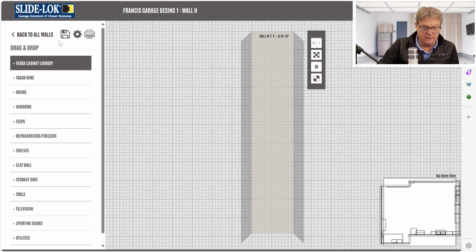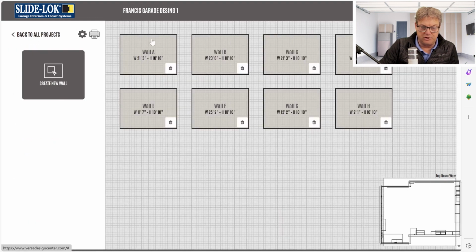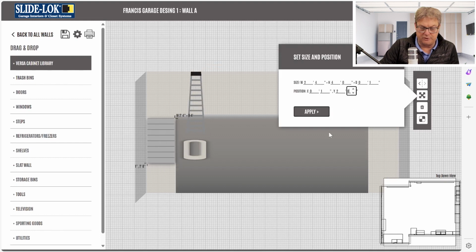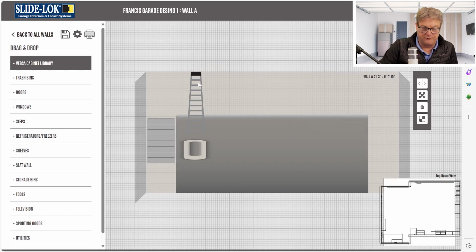So if we save this, and we want to see this wall with the first garage door, which would have been wall A, we want to just double check our slat wall. So we're going to move this ladder a second. We're going to check this slat wall here. And that's 2'8" off the floor. So we're just going to confirm that that was 2'8".